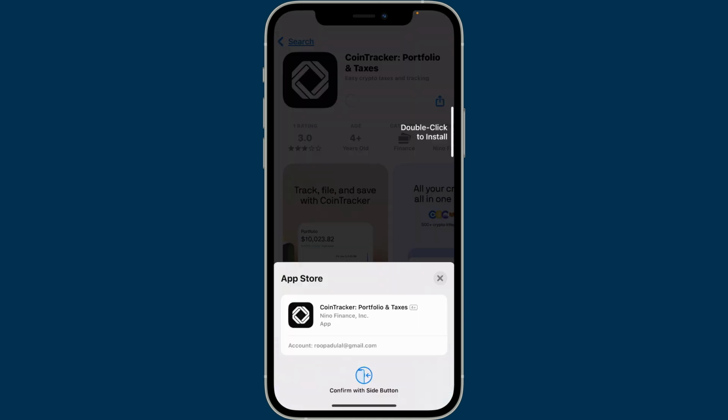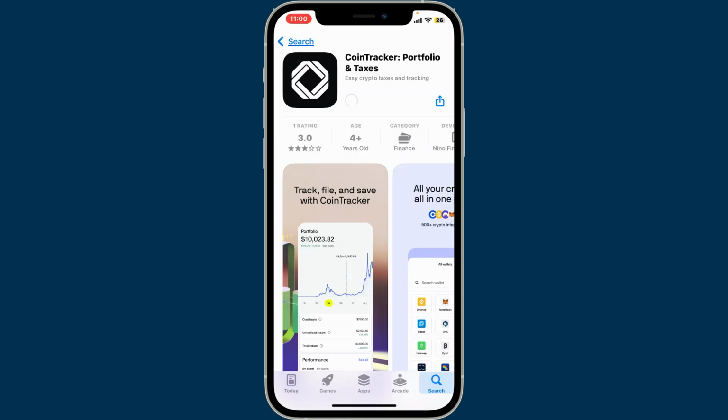You'll need to authenticate with your Face ID, Touch ID, or your Apple ID password. Make sure you do that, and then the application download process will begin. Wait for the app to download and install, and once it does, tap on the Open button to launch the app and begin setting up your account or linking your cryptocurrency wallets. That is how you can easily download the CoinTracker application on your iPhone.